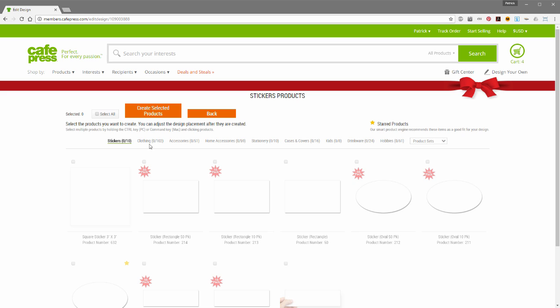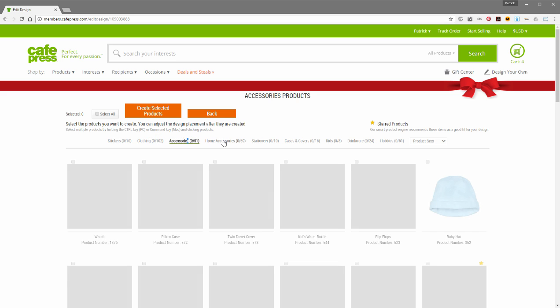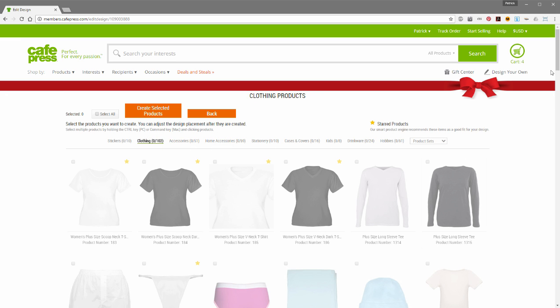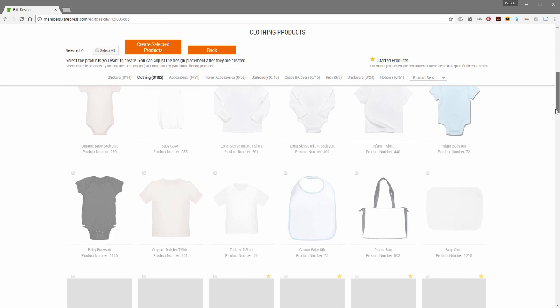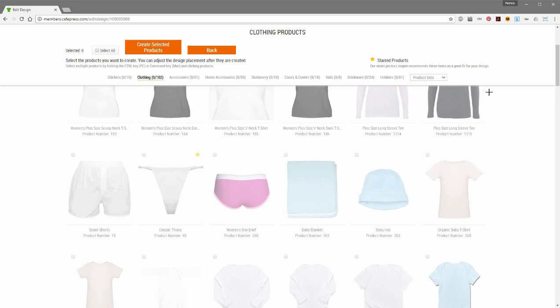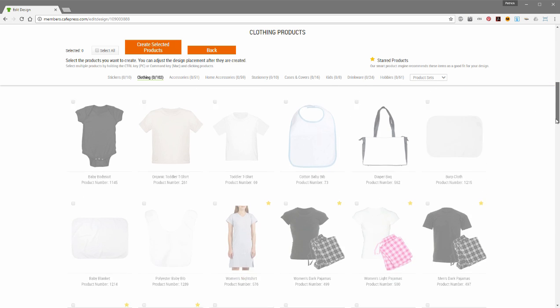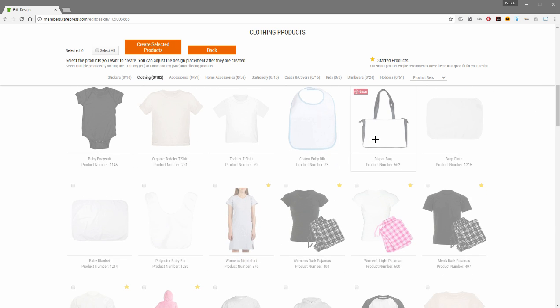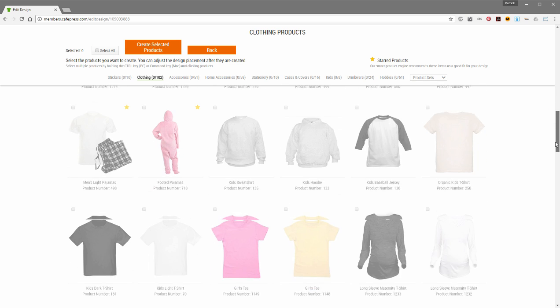These are kind of hit and miss as to what's in them. I would go through and see what's available in each category. Clothing obviously is going to be the most important one. It's going to include all the t-shirts and hoodies, and it's going to include baby clothes. We've got underwear in here. There's a diaper bag under clothing for some reason, I don't know.